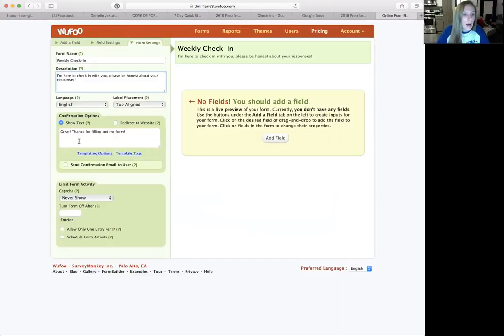And so the confirmation is just showing you what they're gonna get when they complete their form. And you can send a confirmation email. I don't really do that. It doesn't really matter. So how do we create the form?